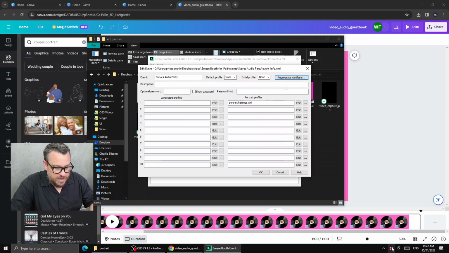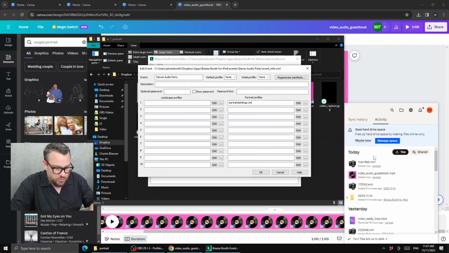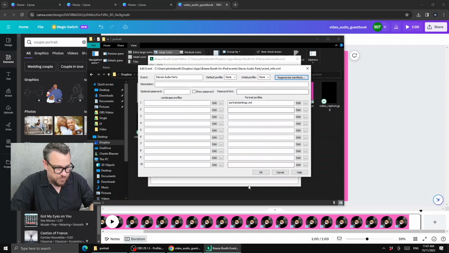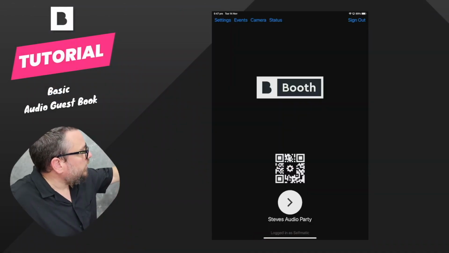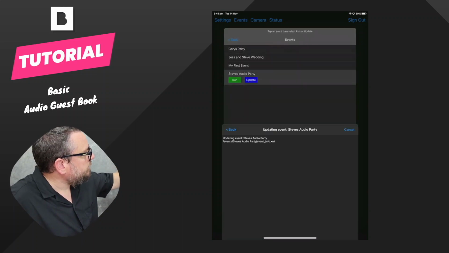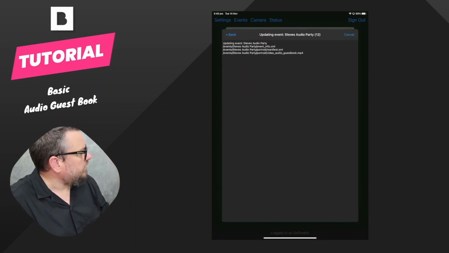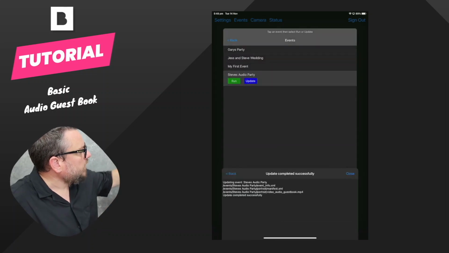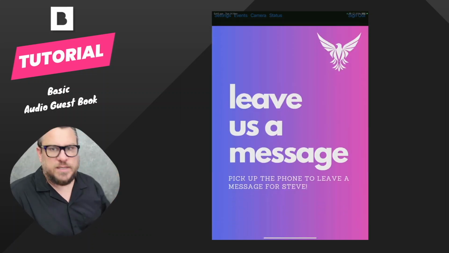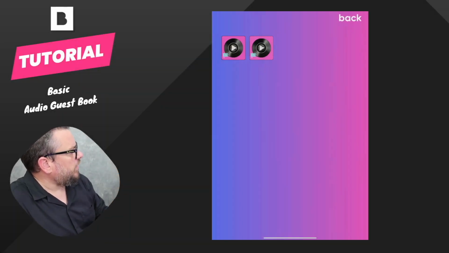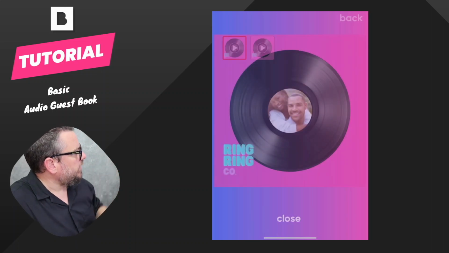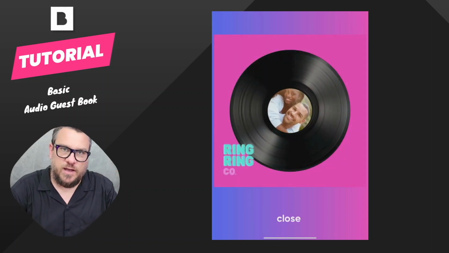We're syncing via Dropbox, so we just make sure we're up to date there so that the files are good. Then we can jump back to the iPad and do an update on that event, and it's going to download that file. Now if we run a session and leave a message, we should have the new video output. Okay, we'll come up here to the menu and tap this new one here, and we can see that it's now got the photo that we added in the Canva design.